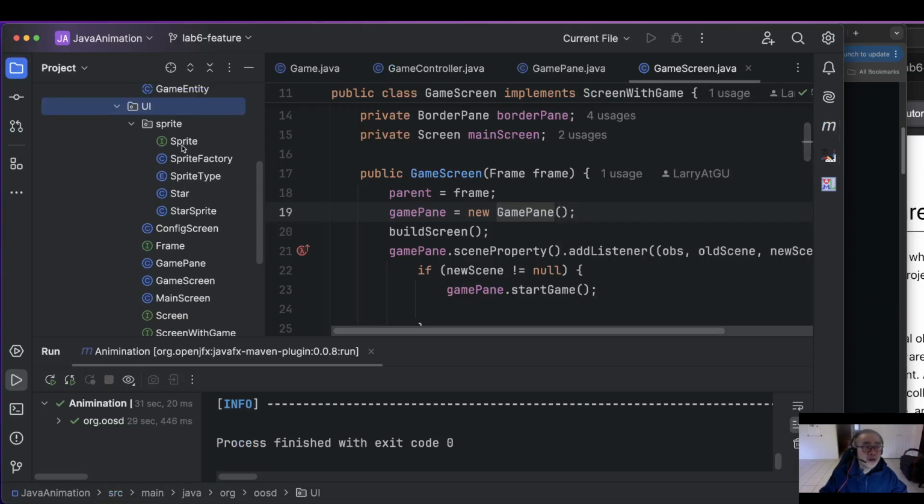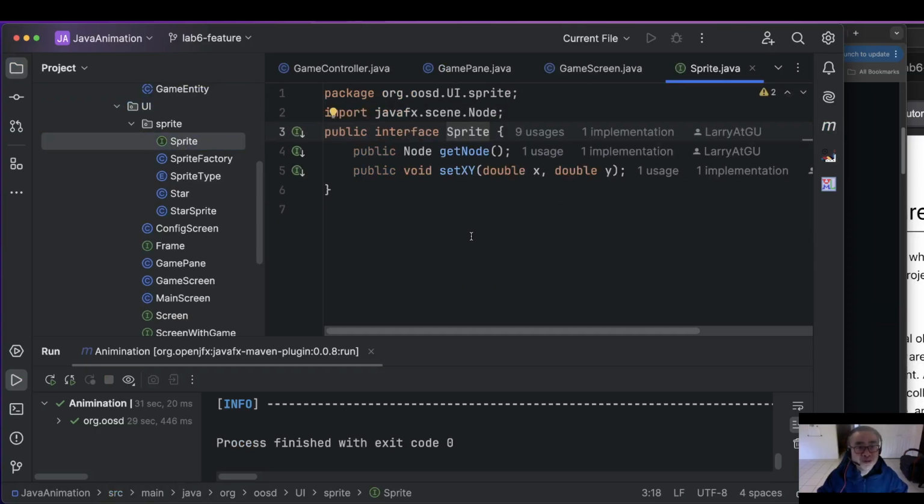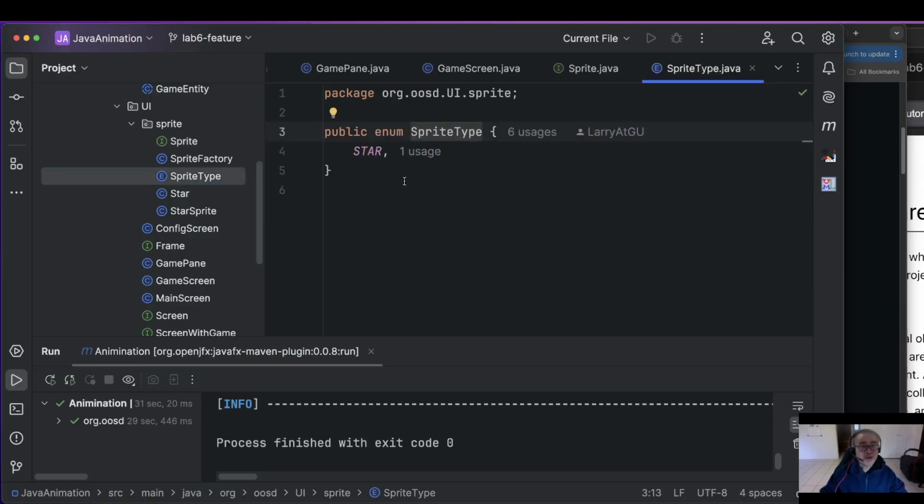So for the new part, we start from the sprite. So sprite is an interface. They only have two methods: get node, right? Void set location, set xy. And then we look at the sprite type. Start from the simple one. This enumerate. So at this stage, we only have one type called star, right? Later we can add more.